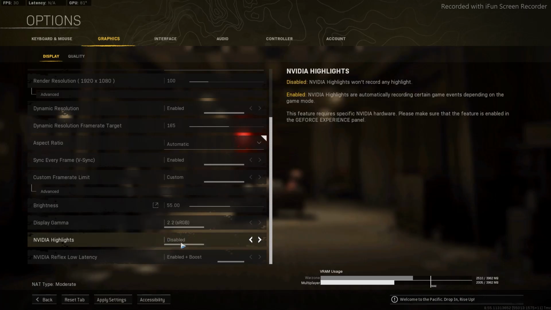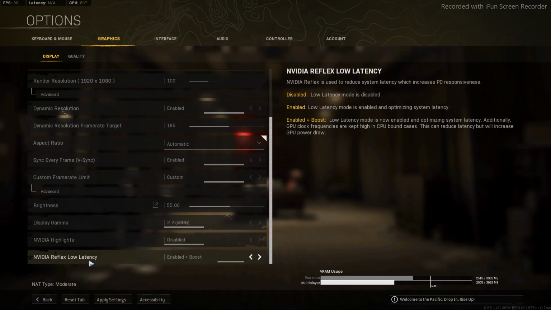If you have it enabled, it basically is recording in the background and you can capture clips of what you're recording. But what this does is it can actually use more CPU and GPU usage because it's running in the background even though you're not using it. So if you don't need that, I would have that turned off.